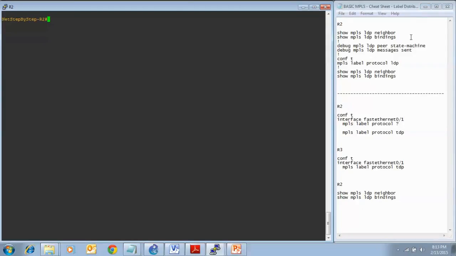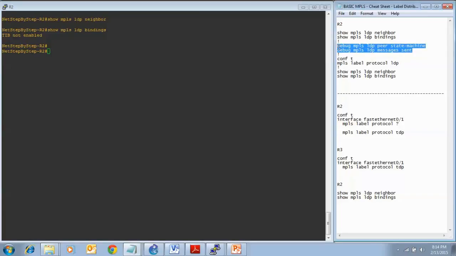I will enter my show commands, show MPLS LDP neighbor and show MPLS LDP bindings on router 2. We have some information, but as you can see, we don't have an LDP neighbor and we don't have any bindings because LDP has not been enabled yet. I'm going to enable debugging on router 2 to get its perspective as the lab progresses.